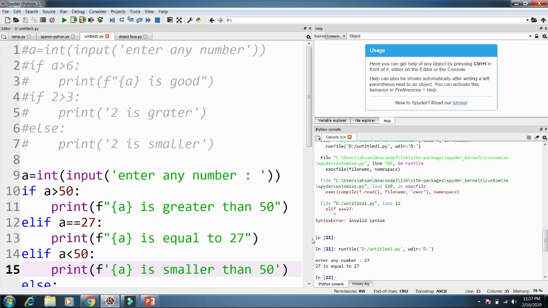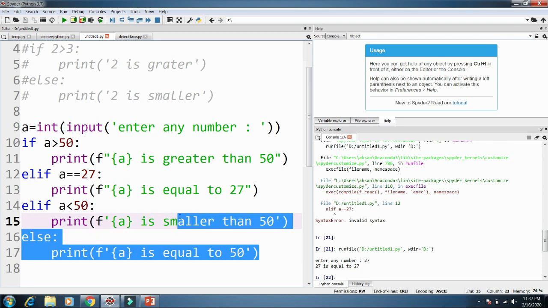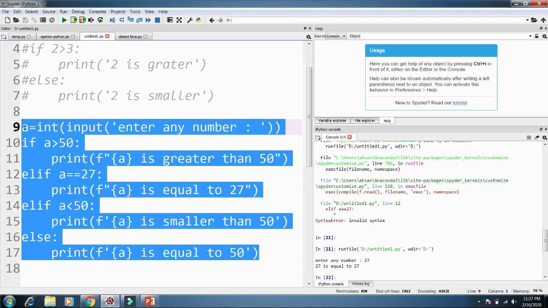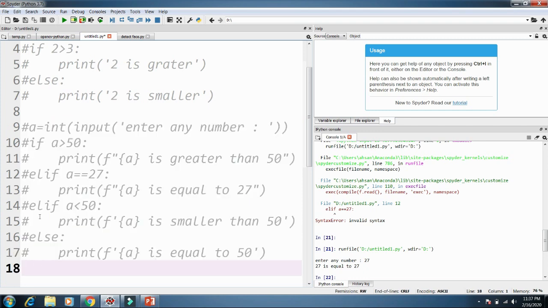So now listen carefully: if it goes to the first statement and it's true, then it skips all the remaining statements, but if it's false, then it goes to the next, and whichever one is true, it skips all the other statements after this. So be careful about it. We can use as many elif statements as we want. So go to the next.